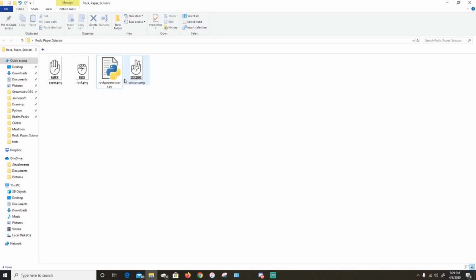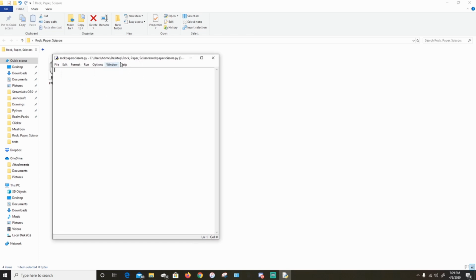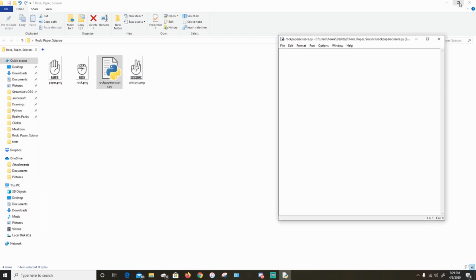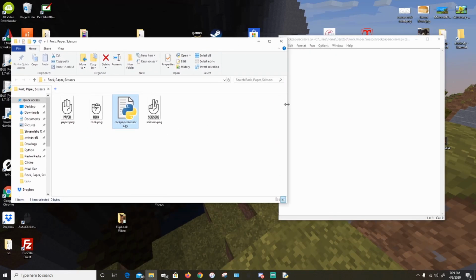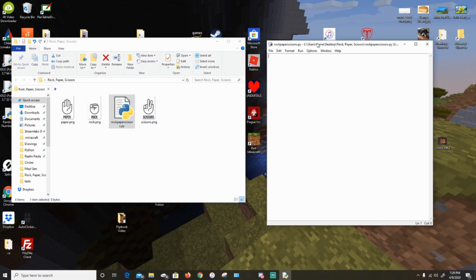Alright, so today I'm going to be making a rock, paper, scissors thing. So it's you versus the computer in rock, paper, scissors. So I have these three icons here for the buttons, and I'm just going to get started.